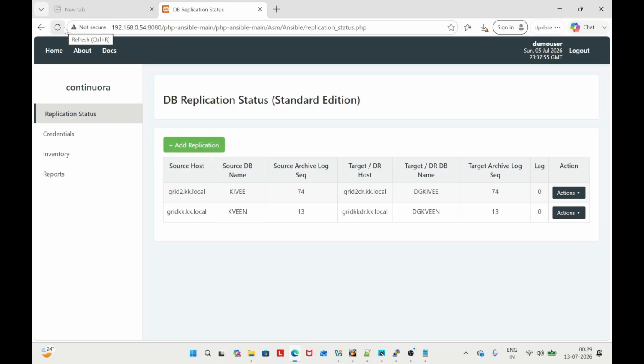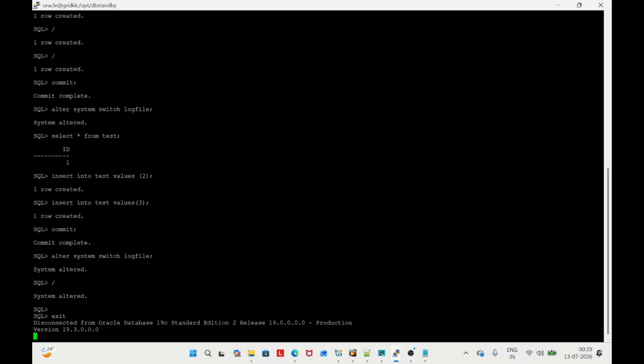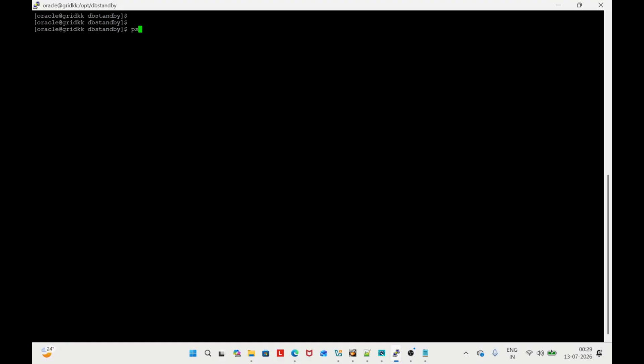This is in standard edition, so it is very important to remember again and again that that's why Continuora has stepped in, because the feature isn't available in standard edition. Okay, so as you can see, there is a lag of 3. Now let's see how to make the standby database in sync with primary. To do that, let's go back to the source database where the primary DB is running.